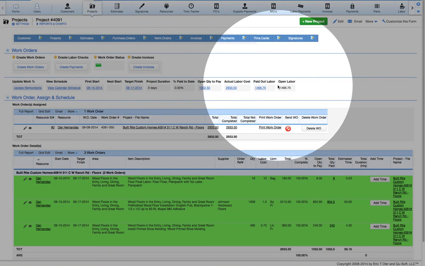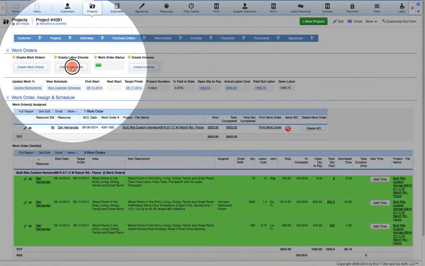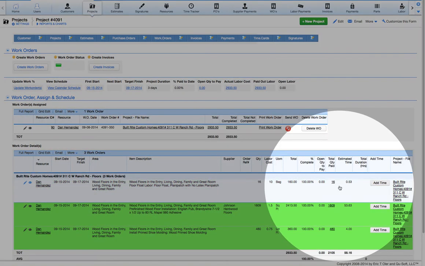So anything that was left unpaid has now been paid. You can see the darker shade of green. So now I go back, click the labor payments, and it'll be done. So that's how the job is marked complete.